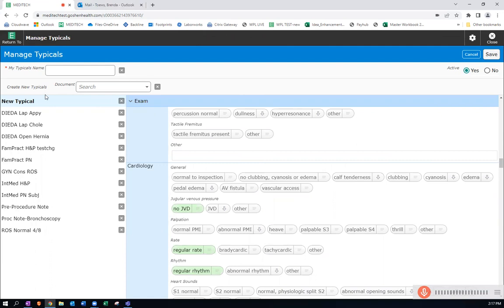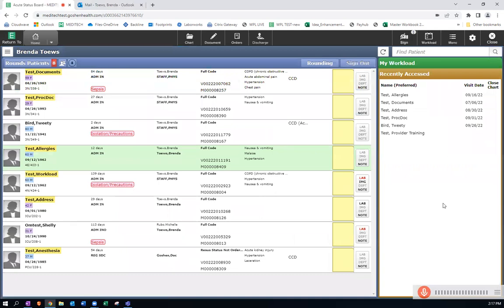And when the selections are as you want them to be, you would name the typical. And the suggestion is to name that of the name of the document. Then click Save, and that typical is saved.